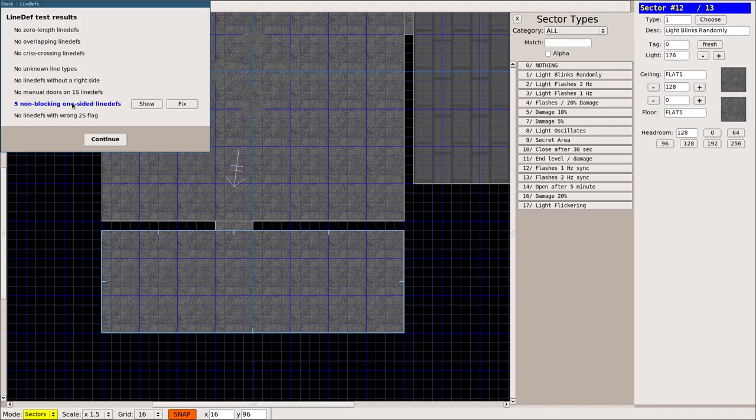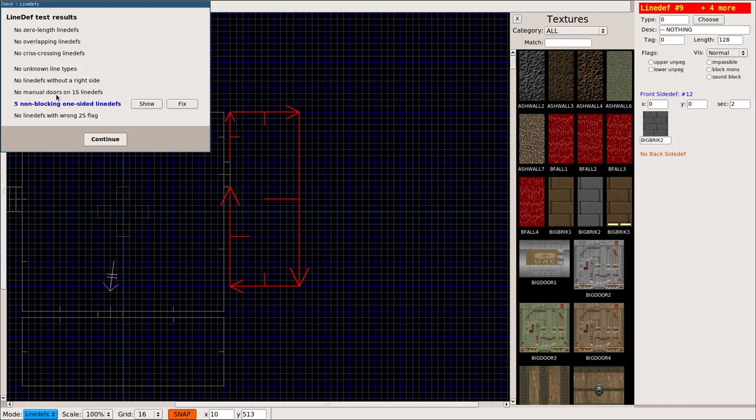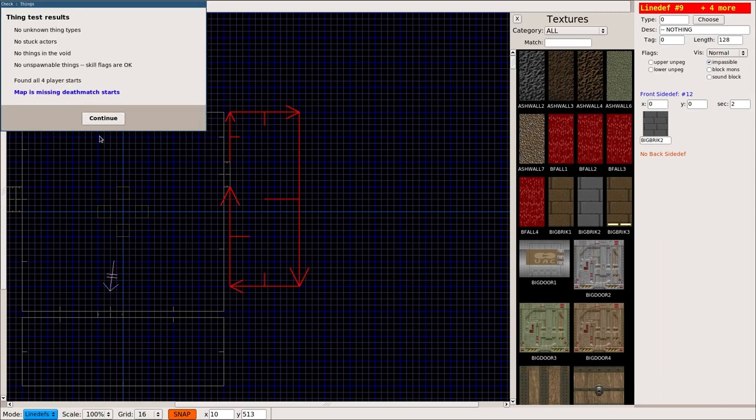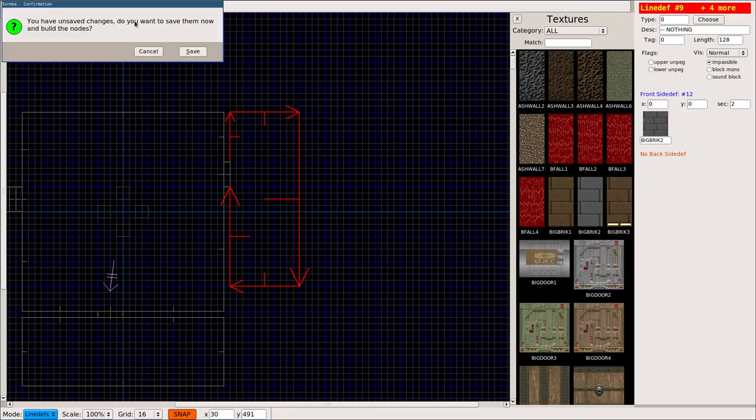So I have 5 non-blocks, one side defined show, so it's going to show me those, and I'm not even sure what that means, but a lot of times when it has stuff like that, you just say Fix. And it's probably from when I was messing with the textures of that pathway there. It fixes it for you automatically. Then it tells me that I'm missing deathmatch starts, which by default we have co-op in there, but if you want to have deathmatch, you have to add deathmatch start areas. But once you have that, then you hit Control T to test in game.